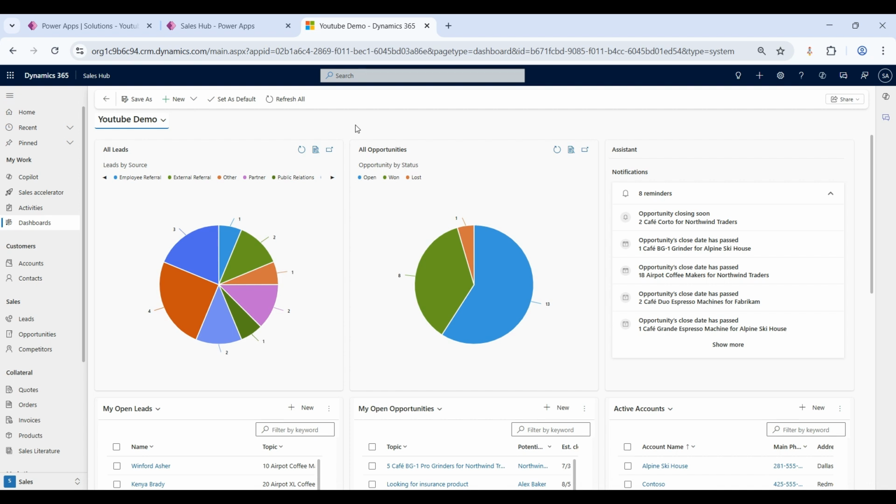Okay, so we have created from the maker portal, and then we published that particular classic dashboard, and we added the dashboard into the model driven app. And after publishing the model driven app, after some time, the particular dashboard will be visible within your model driven app.